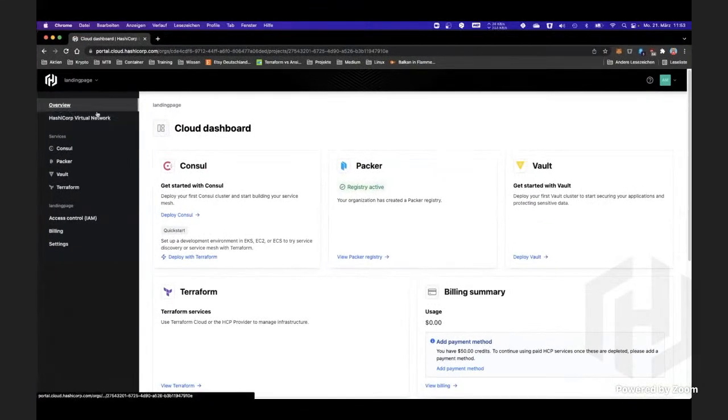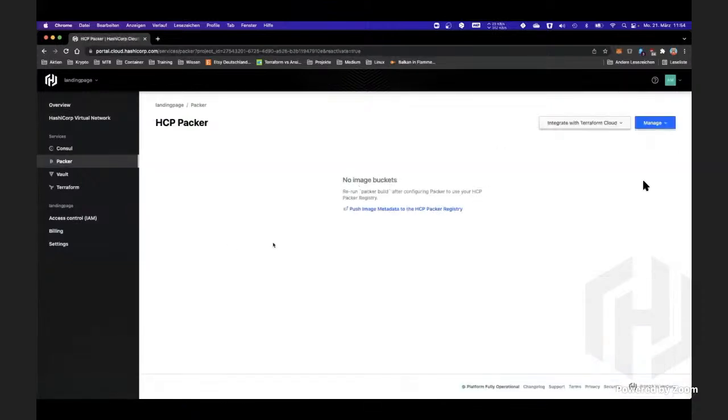So first of all, before you start with HCP Packer, you have to log into the HashiCorp Cloud Platform. In there you will see a cloud dashboard with some products, so you can start deploying a Vault instance, for example, or a Consul cluster as well. In our case, we will create a Packer registry.